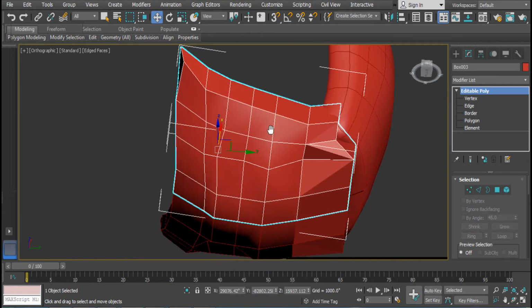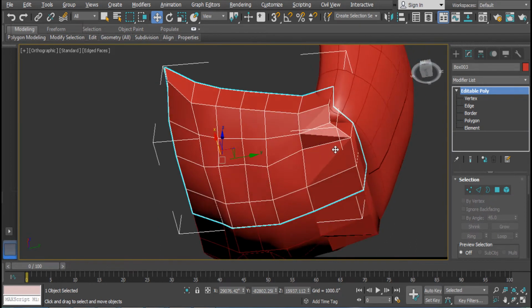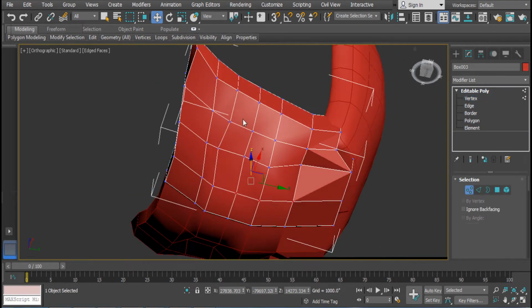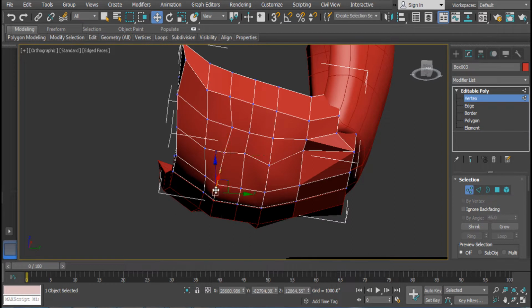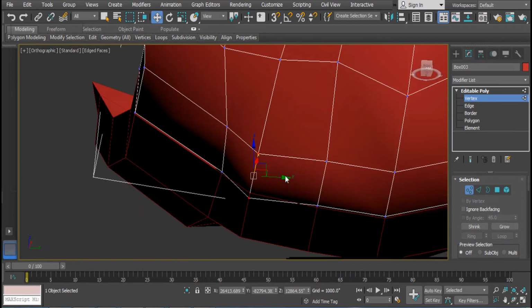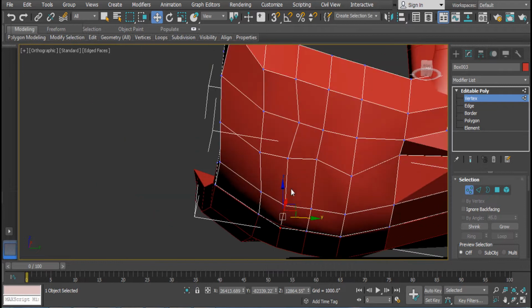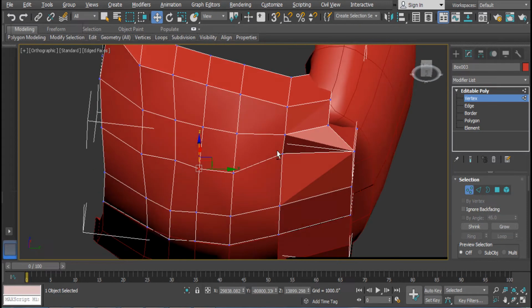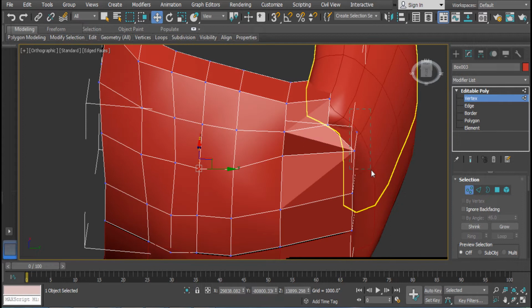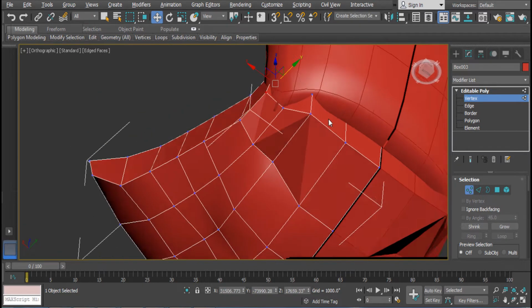So this is the best way of doing the polygon modeling. The one thing is moving the vertexes, and you need patience to get a better output or a better shape. So this is the bottom portion, so I'm moving the vertex.